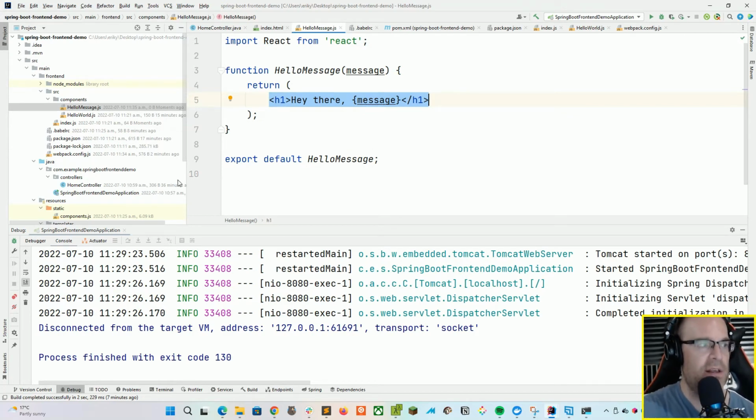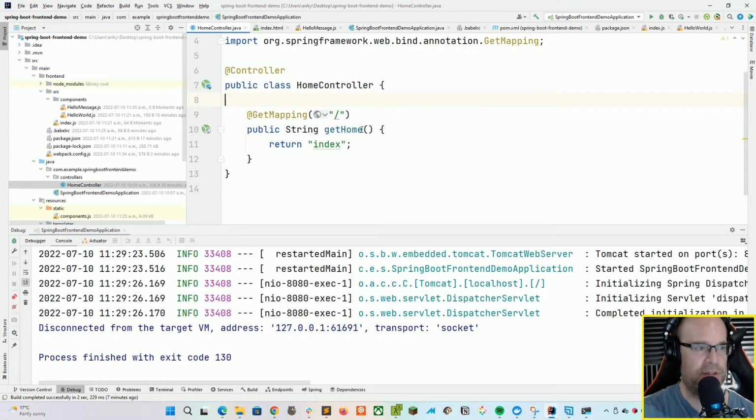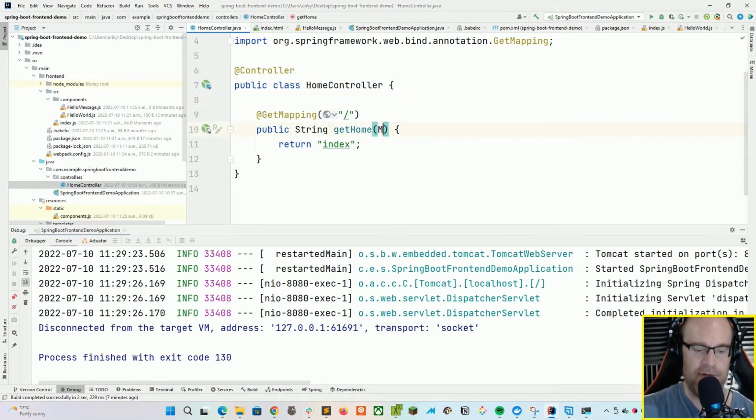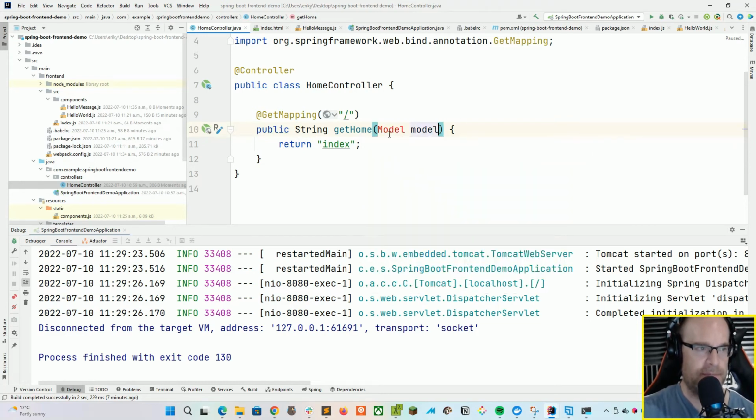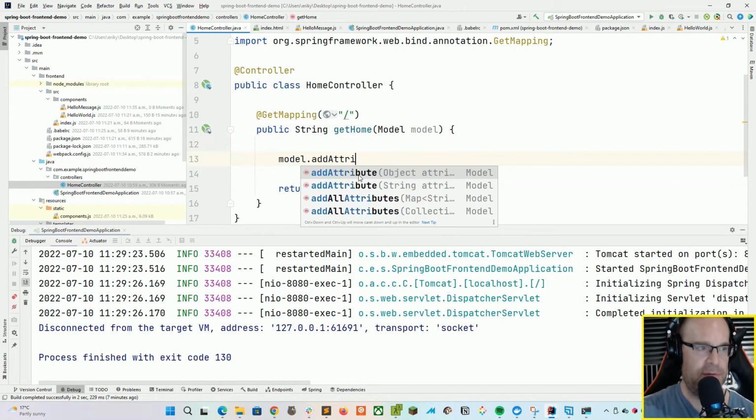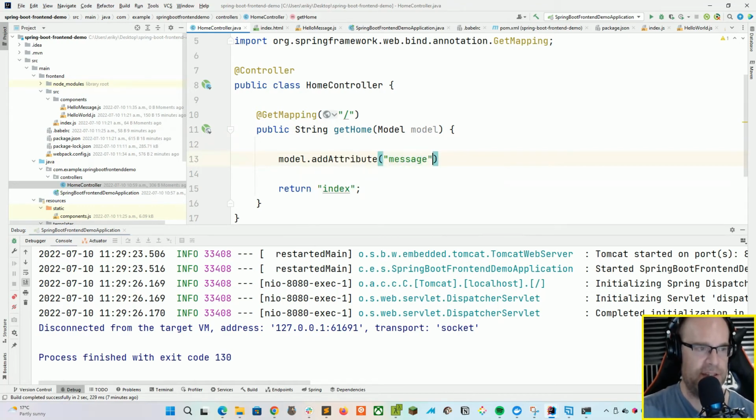So back in our Java controller, in our home controller here, now let's make use of the Spring Framework model, and then let's actually make some text here. So let's do model add attribute, and let's call it message, and then let's create a message: Hello from Spring Boot, or how about just Spring Boot? And then that will be passed to the front end.